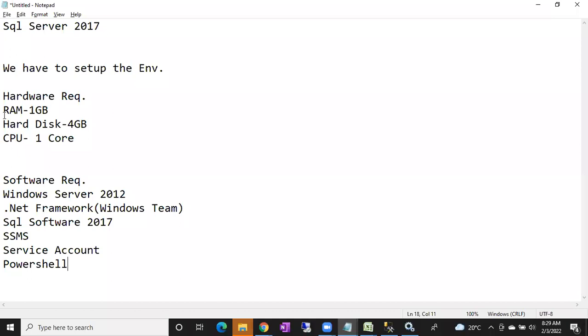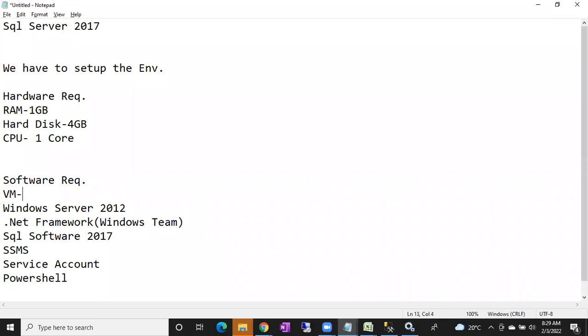So let's go with VM. First we have to create VM. VM means virtual machines, guys. Let me explain about virtual machines and physical machines, guys.